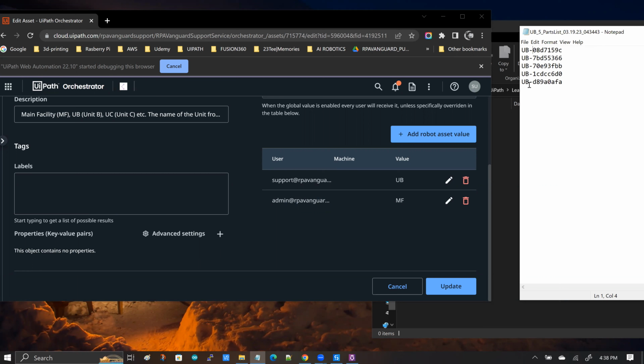Now we are going to repeat this test quickly by disconnecting from the UiPath Assistant, and I'm going to be logging in as the admin user, and we'll repeat the test and then take a look at the part number file that's uploaded to the storage bucket.